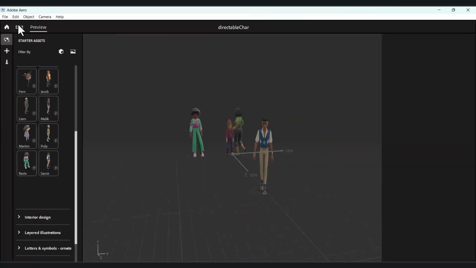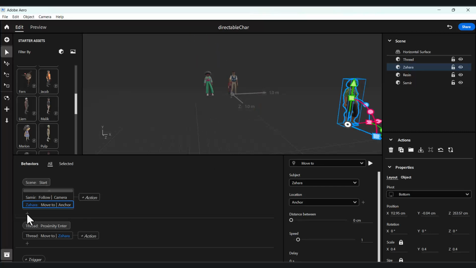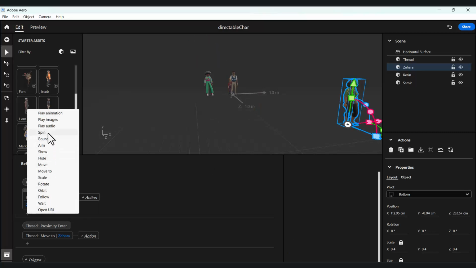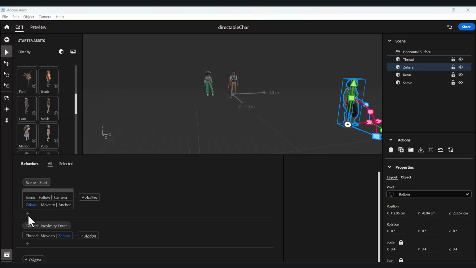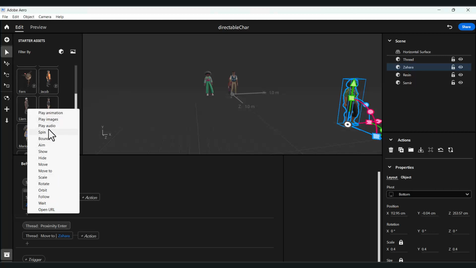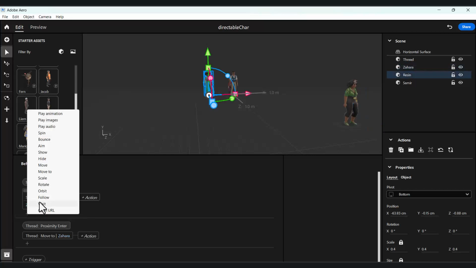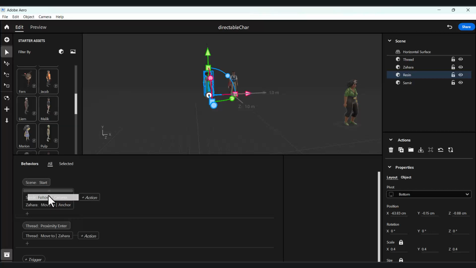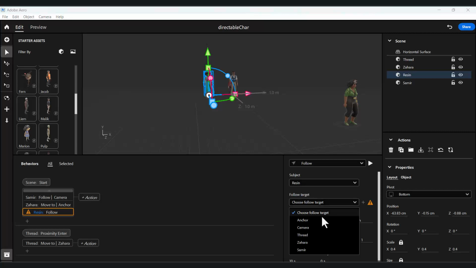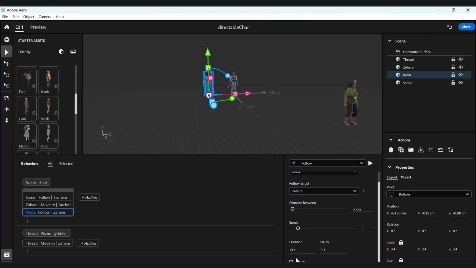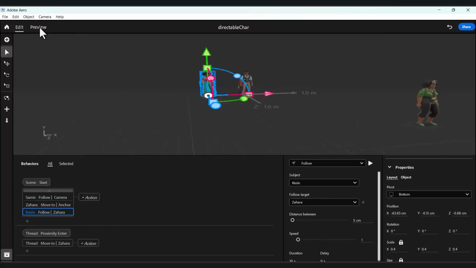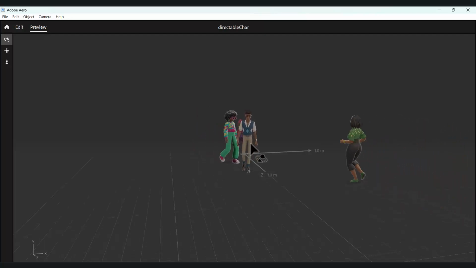Okay, resin hasn't been worked on, so resin should follow. So I want resin to follow Zara. So resin, let me click on resin. I want her to follow Zara. So follow. I want her to follow Zara. Yeah. Then it's going to be an infinite loop. You can decide to work on these other parameters. Let's click on preview and then let's see. So you can see she's going to follow Zara.